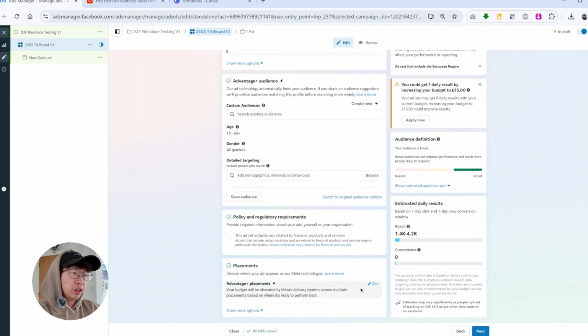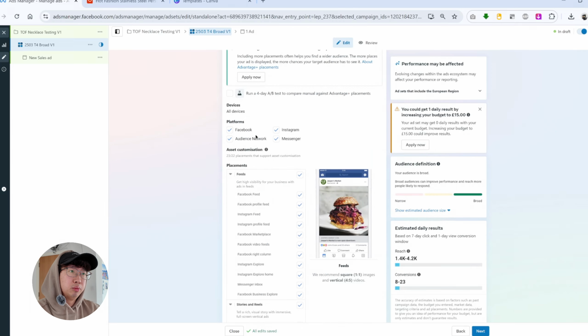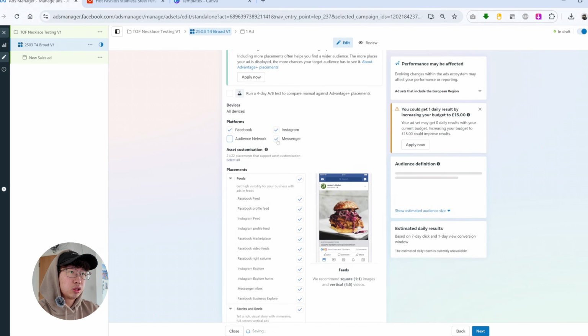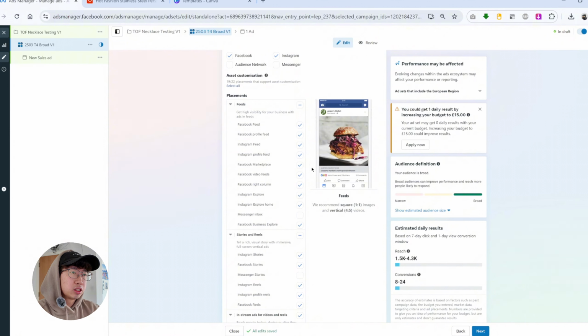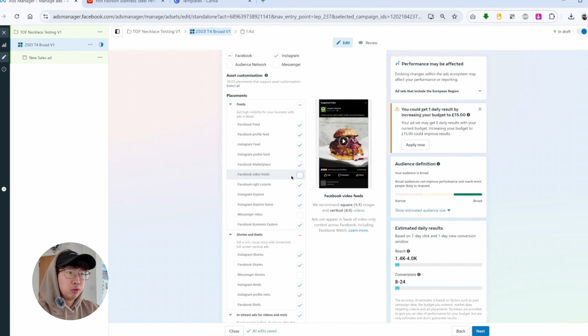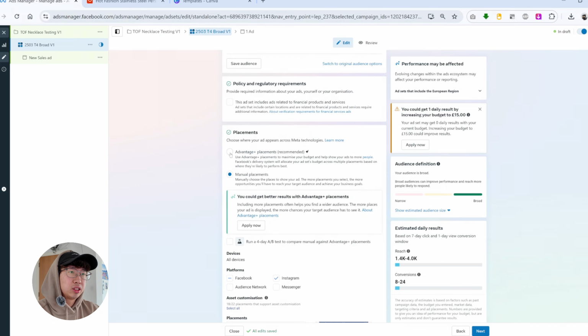Placements, this is going to be left blank. But basically placements allows you to advertise to different platforms like Facebook, Instagram, Audience Network, and Messenger. And sometimes I like to test this with this off as well. So for example, I'll switch off these 2 because I don't want my ads to go to those 2 platforms. Sometimes if I'm not running video ads, I'm not going to have that switched on for the video feeds, right? Because I'm not running video ads. However, in this case, we're just going to leave it as Advantage Plus placements.